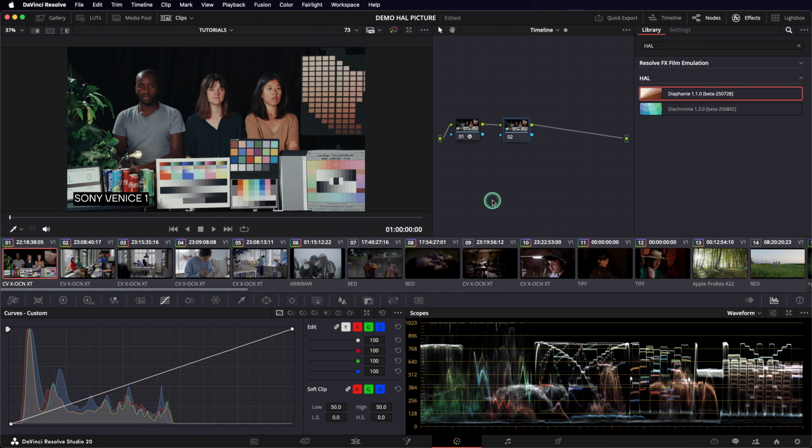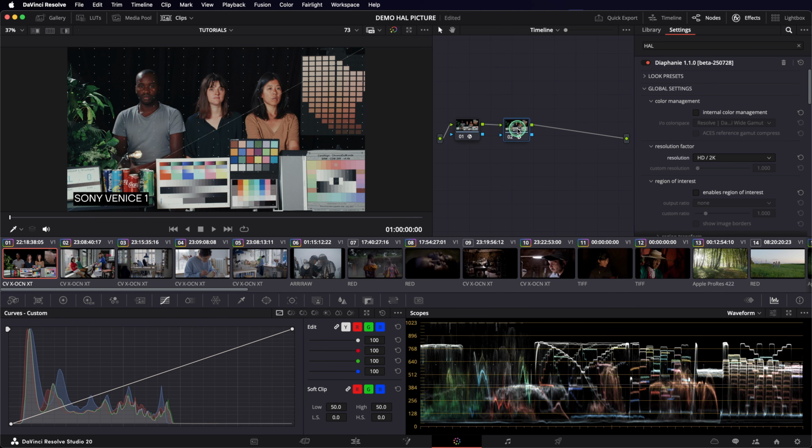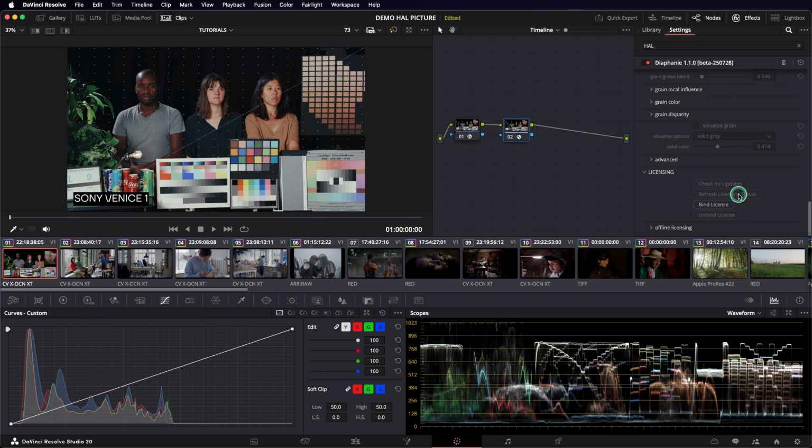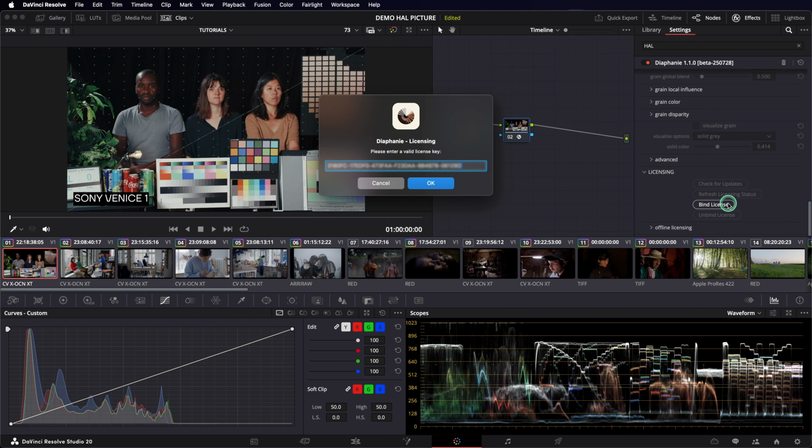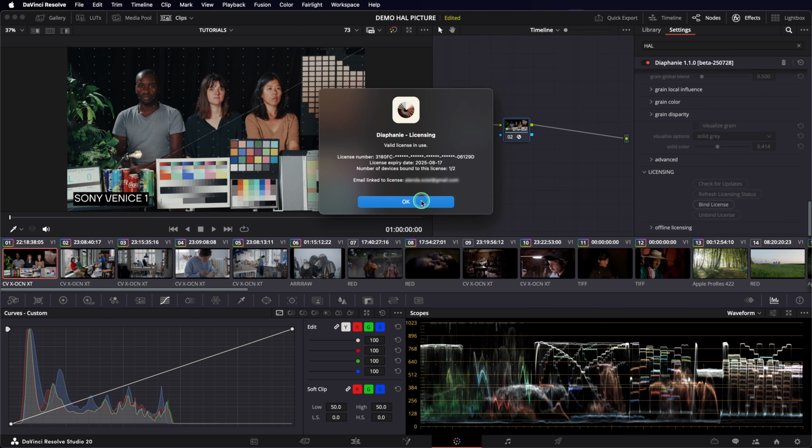Once you've installed Diaphanie, you can find it in the HAL section of the plugin library. If you've not already done it, you need to enable it by going to the licensing section down there, click Bind License, and just paste your license key. If you don't have a license, you can still try the plugin. You'll just get a watermark.